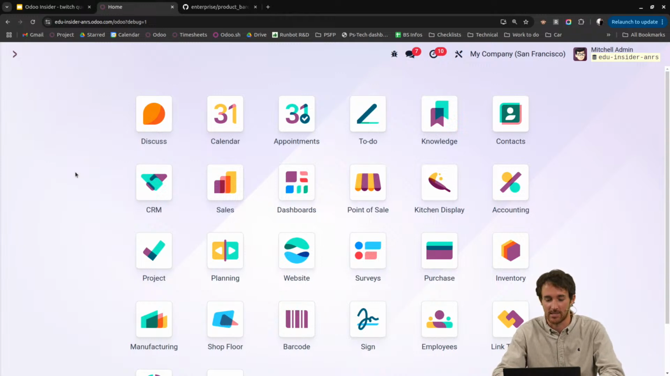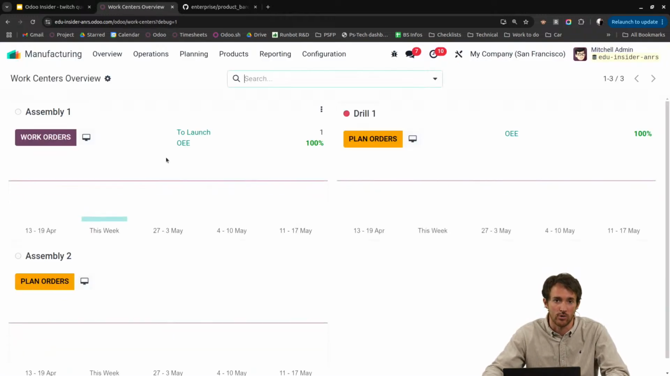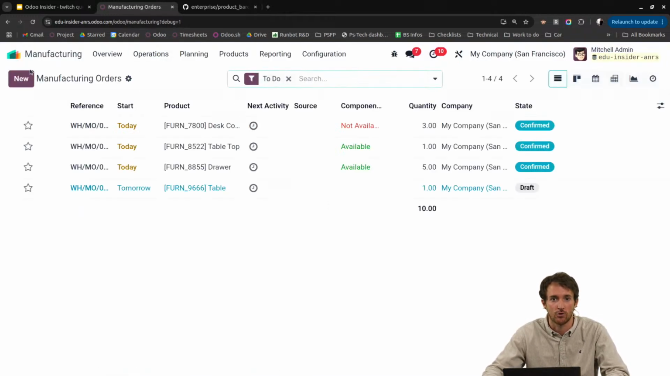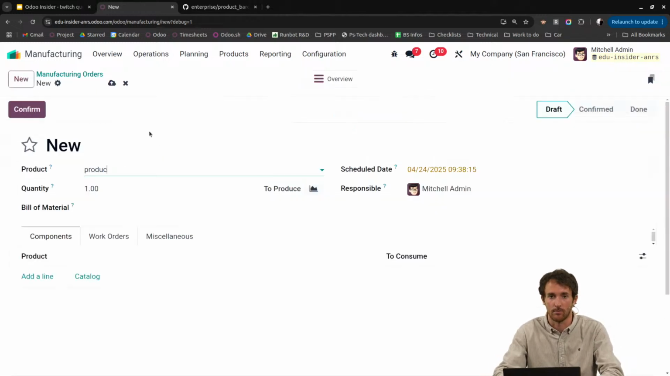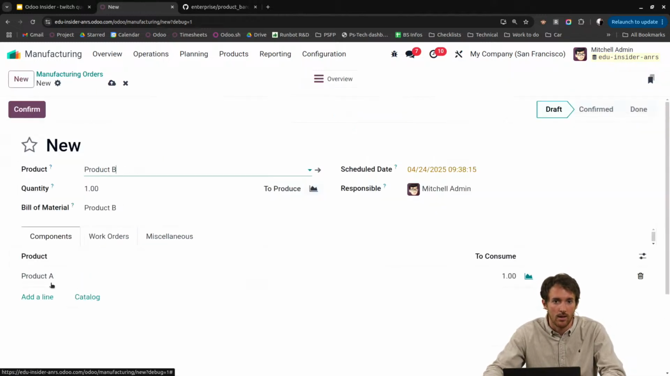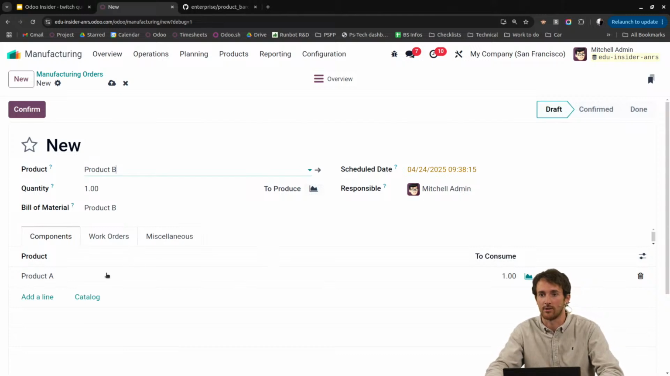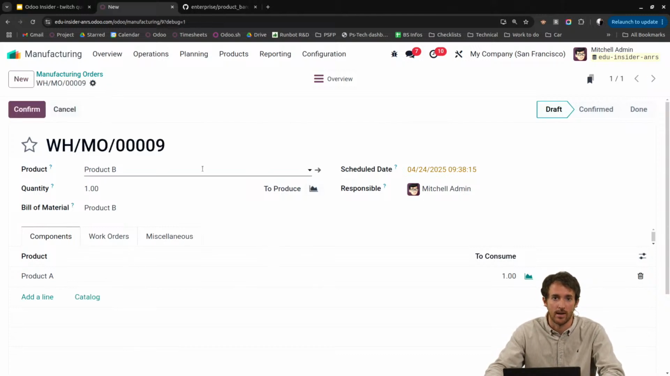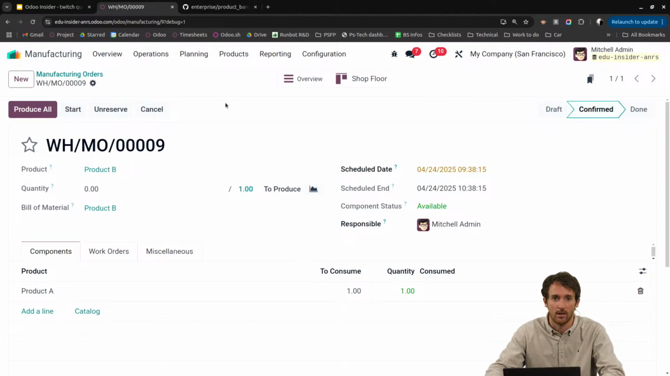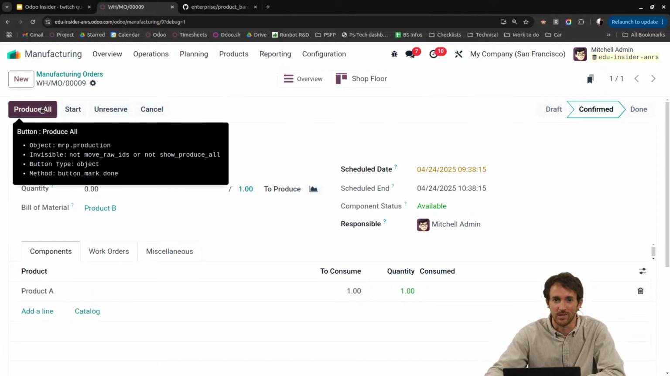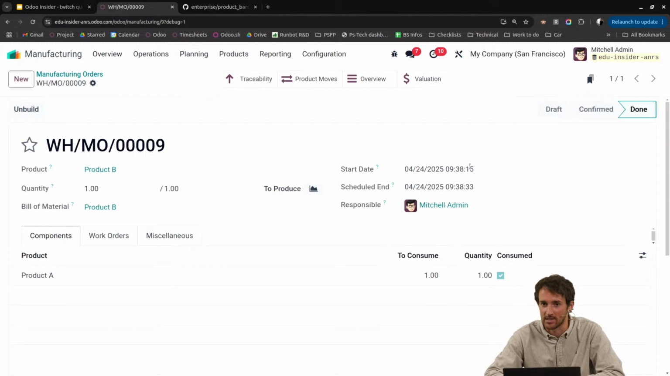So for that, I'm simply going to jump into the manufacturing app and create a manufacturing order for my product B. Here it's going to take the bill of material that I just created before, and I can simply confirm it. And here it's going to assume that I have indeed one quantity that is going to be consumed to produce my product B, and that's the case. So I'm going to produce it, and that's it.